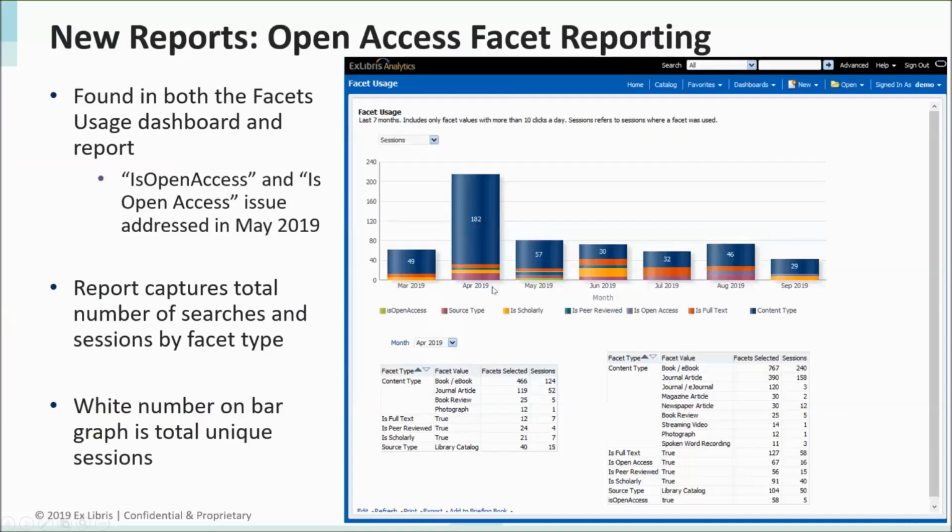The report captures the total number of searches and sessions by facet type. If you look at the bar chart there, the white number on each of those bars is the total number of unique sessions. So if you take a look, for example, I've got it set to April right here. If you add up your total number of sessions, that's greater than 182. And of course, the cause for that is people can apply more than one facet to a specific session. So there's a lot of information in this graph right here. And I will take you to the live version so we can take a look at it and you can see where you find it.